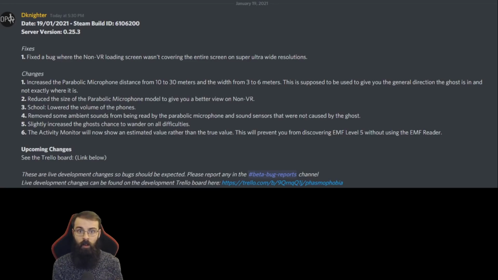Number 5, another very interesting one related to ghost behaviour. Slightly increase the ghost chance to wander on all difficulties. Very interesting. I'm very curious to see how this is going to pan out, how this is going to affect things, how many red herrings this is going to throw at you. Yeah, I'm very curious to get testing this one.